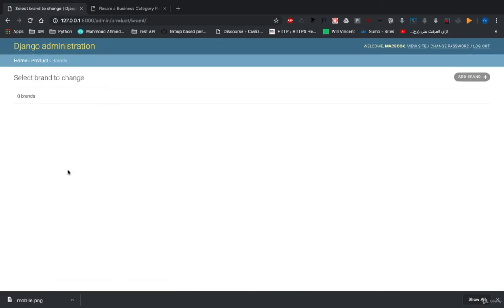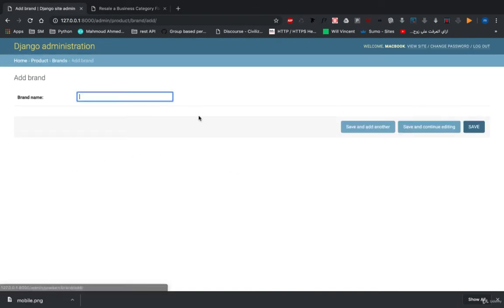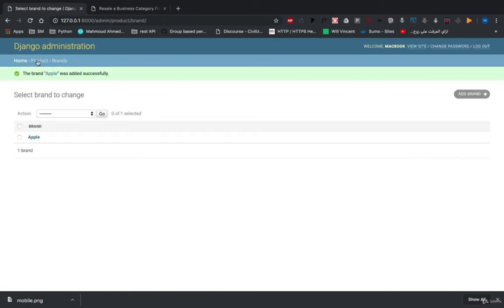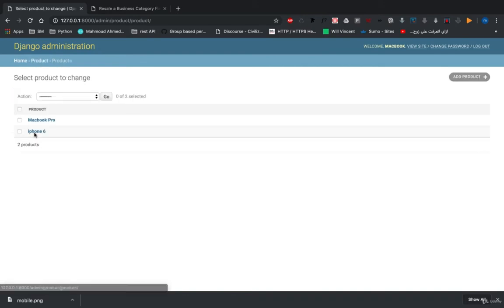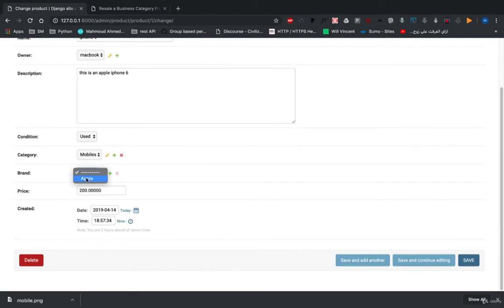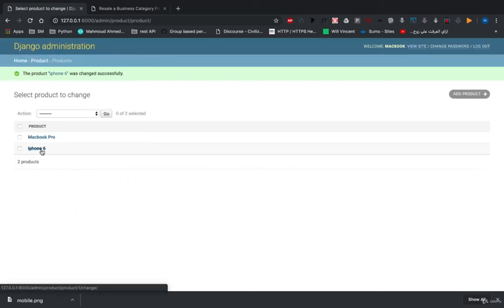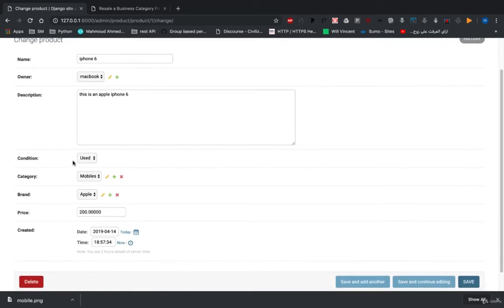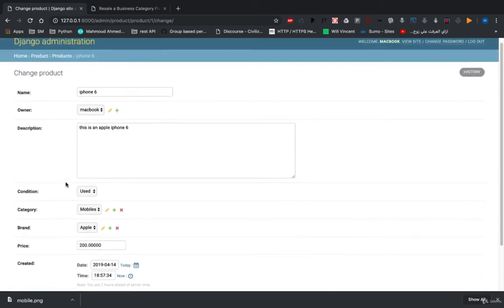So if we open brand and if we add a brand, we're gonna add a brand Apple. So let's save. And if we open products, if we open iPhone 6, if we move down, we can see that we can add a brand, and let's hit save. So now we can add a condition, category, brand, and so on, and the owner. So now we have the brand.